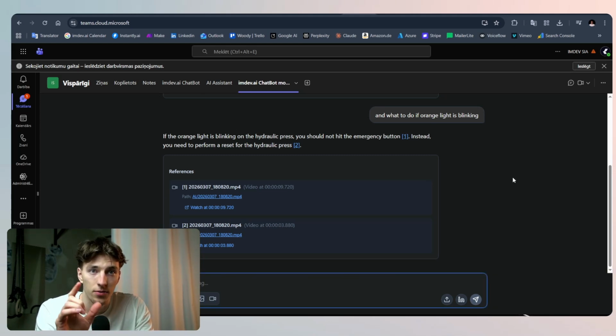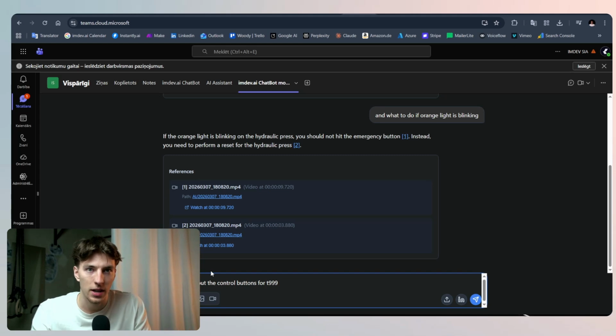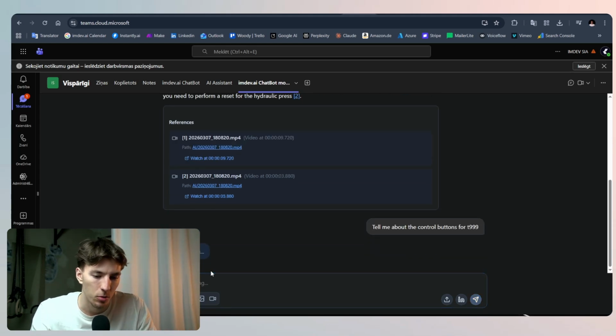But then of course, if you have some documents or PDFs or presentations about your machines or something like that, of course it also answers questions about those. Let me just show you that one. Tell me about the control buttons for T999, which was also some kind of manufacturing machine.